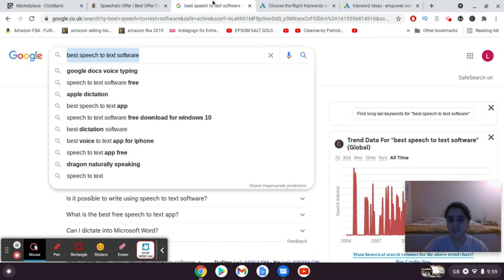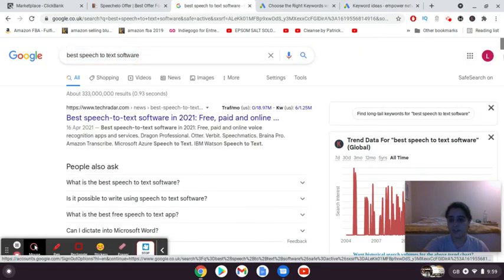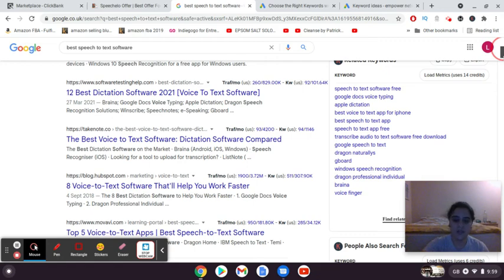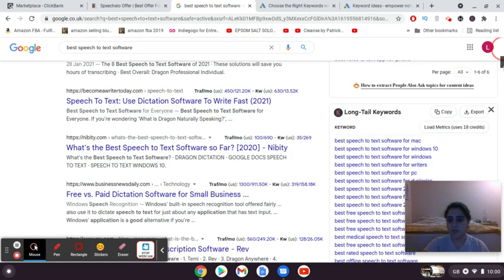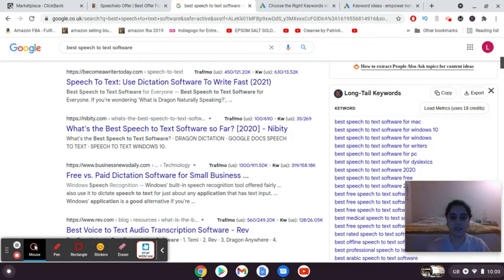So that's why I said to go for the long tail, okay? So now we're going to go for a long tail, and we're going to see that it's going to be much easier, guaranteed to rank, okay? And not just that, but it's much easier to sell to a niche specific group of people, because let's say I pick this one, best text to speech software for Windows 10. Now I can literally create a blog post all about best speech to text software for Windows 10.